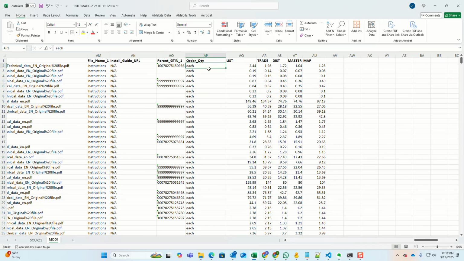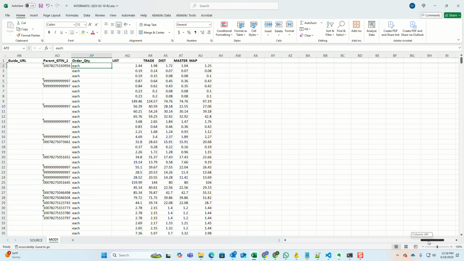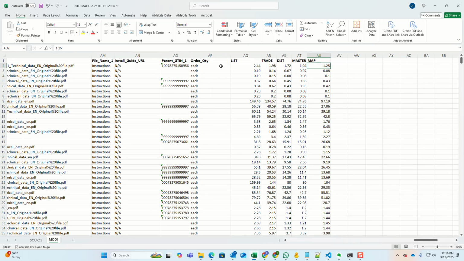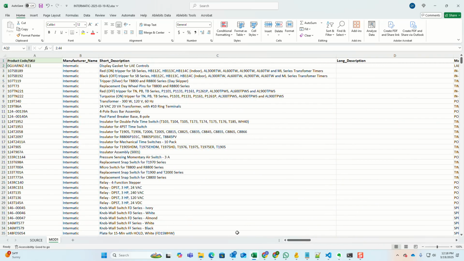Okay, we've got an order quantity that tells us how the pricing is to be understood. So this is price per each. All right, so that's good. That completes the first swipe of basic cleanup. And that completes the video for the Mod 1 step of the BigCommerce import process. Thank you.